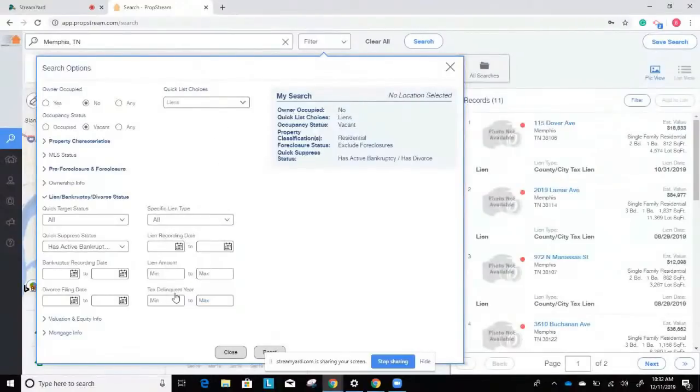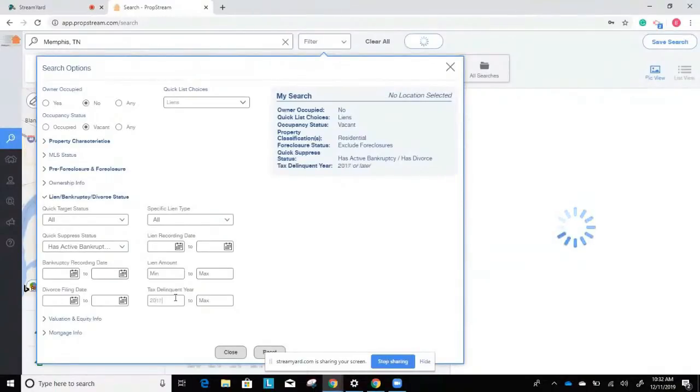The last update here is the tax delinquency year. So now you can find a property that didn't pay their property taxes starting 2017 or 2015 or whatever the tax delinquency year you're looking for there. So that is a new feature that we had.